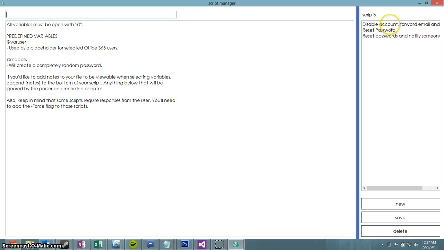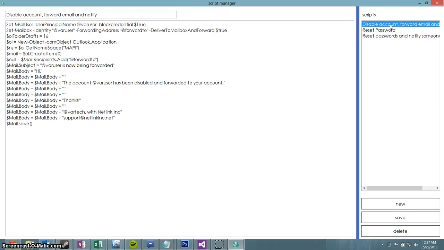Basically, though, we could take this script, for example, which is a disable account, forward email, and email the user that you're forwarding to script. So the purpose of this is so you could select multiple users, one user, disable their account immediately, forward their email to somebody, and then email that person to say, hey, this has been done. I find this kind of useful because it saves me 4 or 5 steps going through the portal and doing all this manually.